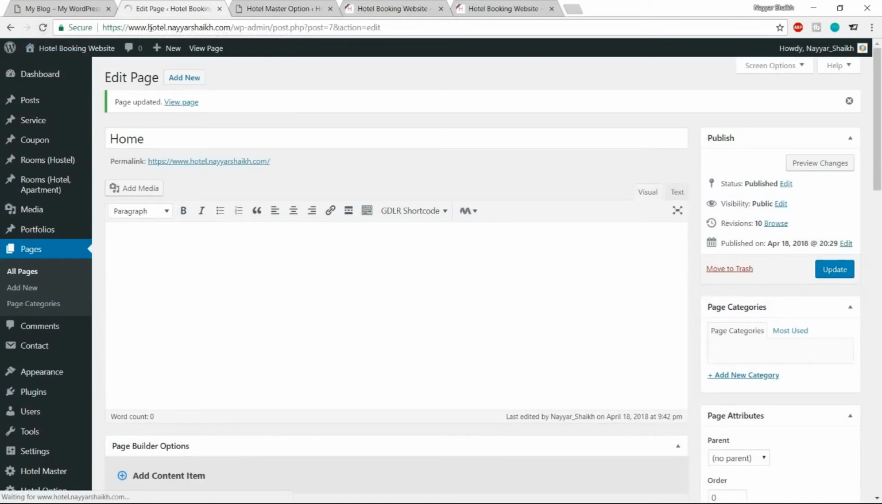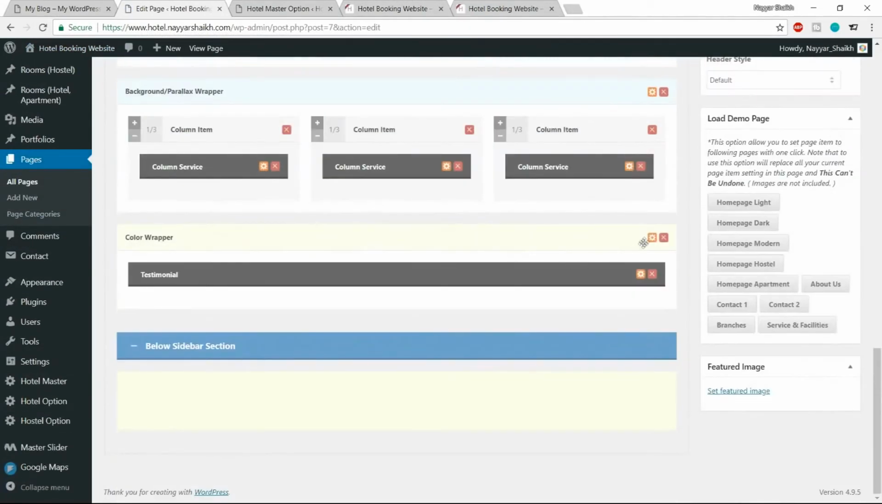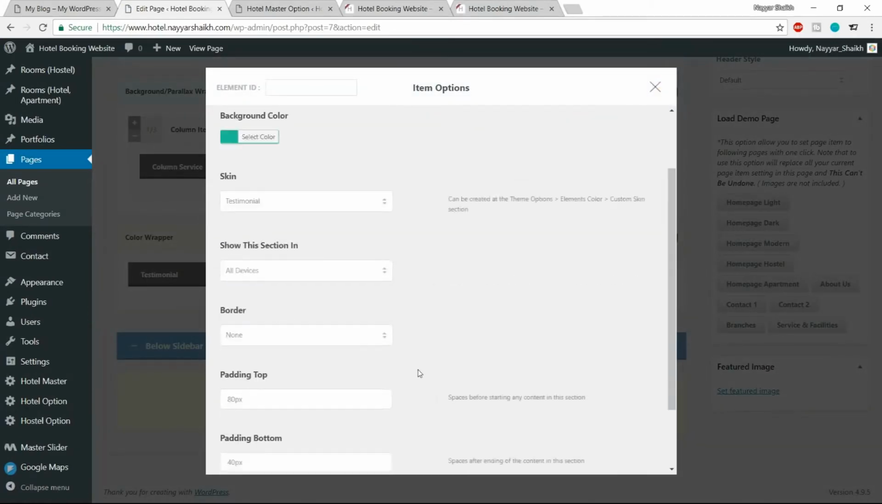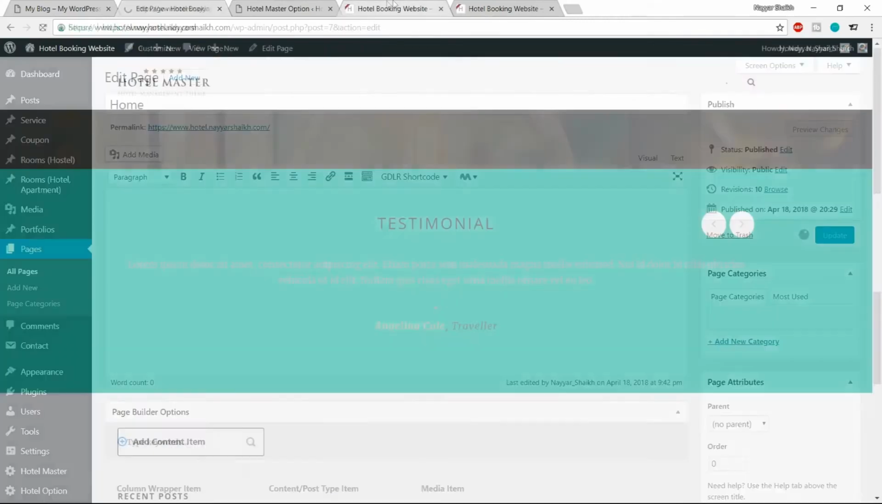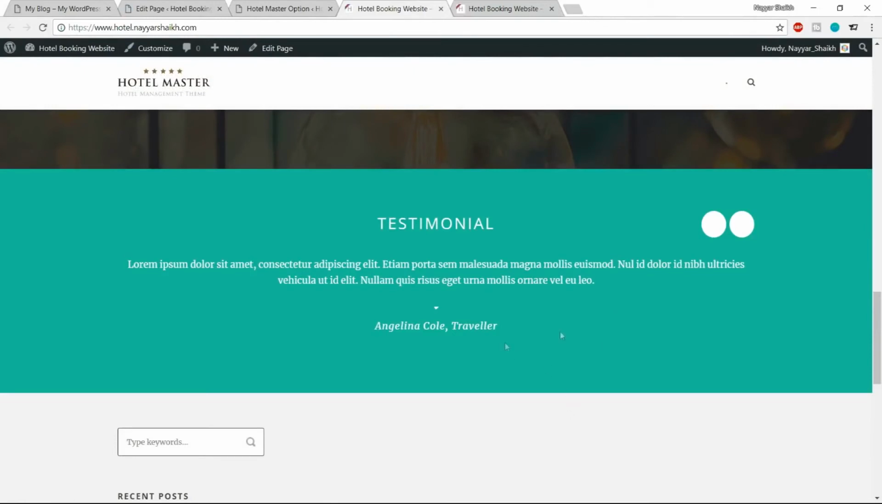Come over here, refresh this page and select this color wrapper. Select this skin, select testimonial, click on save changes, click on update. Come over here, let's refresh it. As you can see, this is looking amazing.